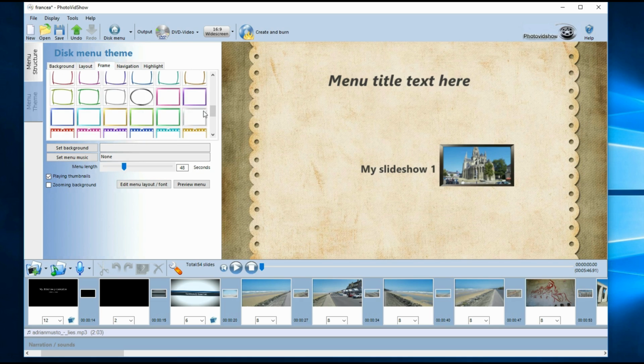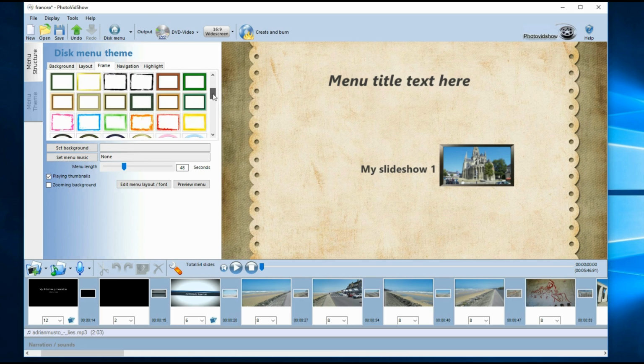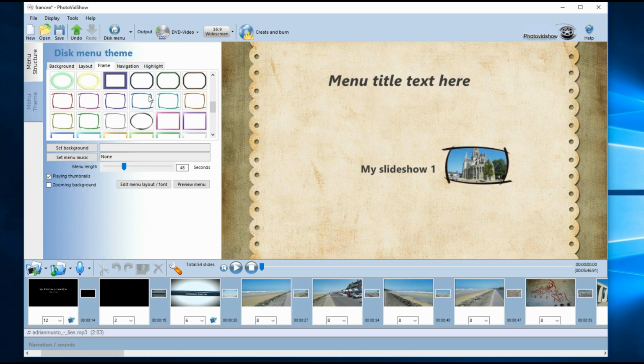We've got frame here, which just covers this frame of your slideshow button. There are many to choose from here. You can have things like that, or perhaps we can just have something simple like that. So we're going to select that one.